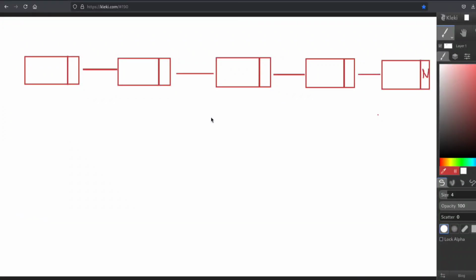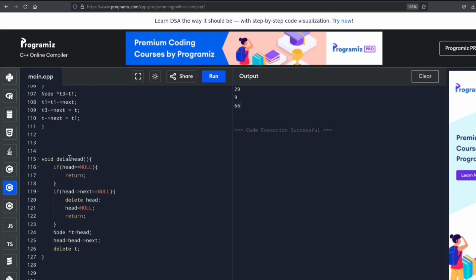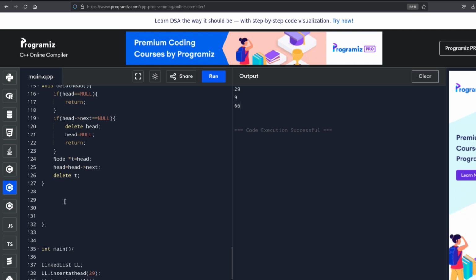Hi guys, in this video I'm going to show you how you can do delete at tail in a linked list. So we have a linked list right over here, and delete at tail is a bit different to delete at head. It's actually very different. There's a number of processes that occur. And to keep it simple, firstly we're gonna start coding the simple stuff.